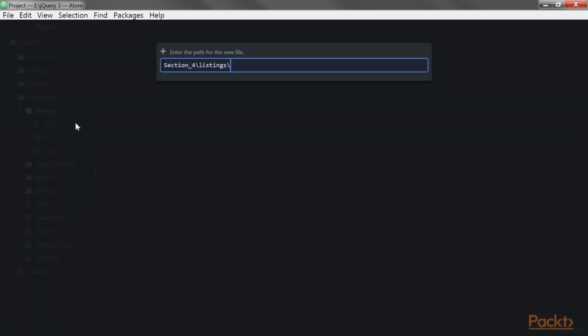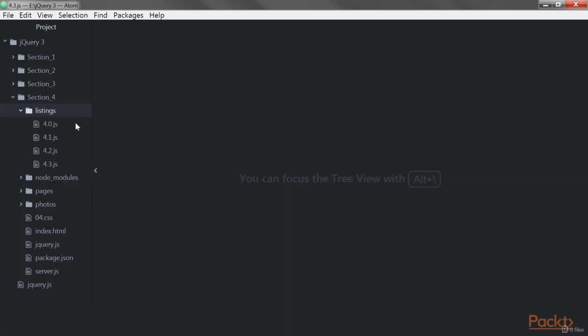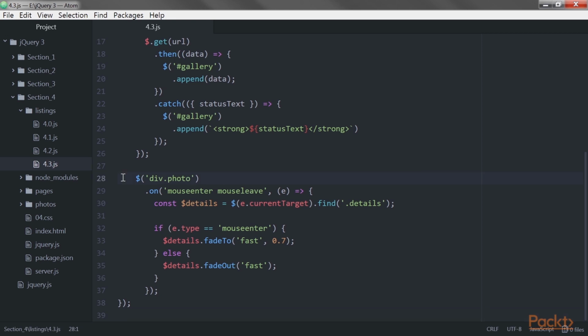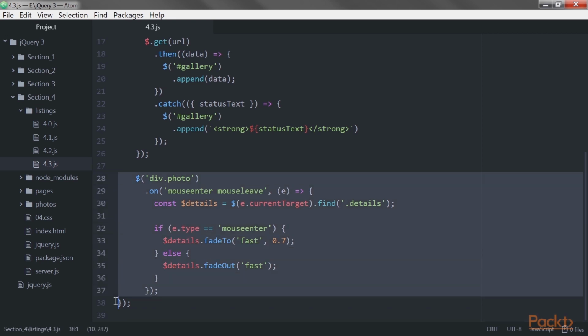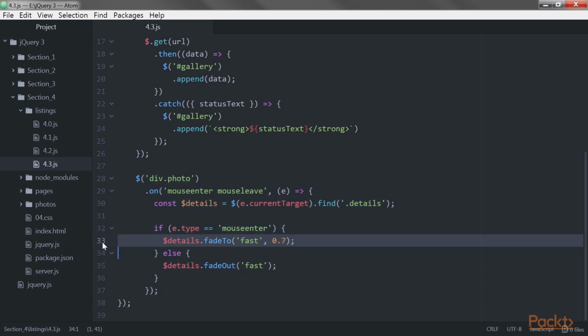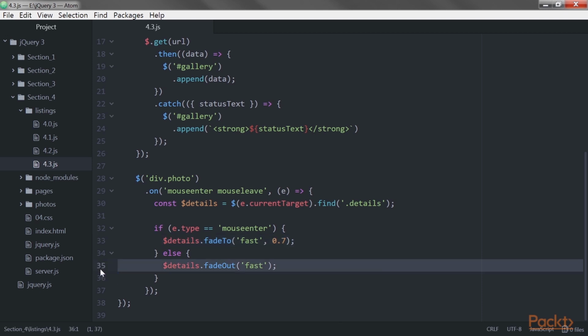We create a JavaScript file, 4.3.js, and add the code. Here, we bind a handler to both mouseenter and mouseleave at the same time by separating the event names with a space. With the same handler bound to both events, we check for the event's type to determine whether to fade the details in or out. The code locating the div, however, is the same for both events, so we can write it just once.